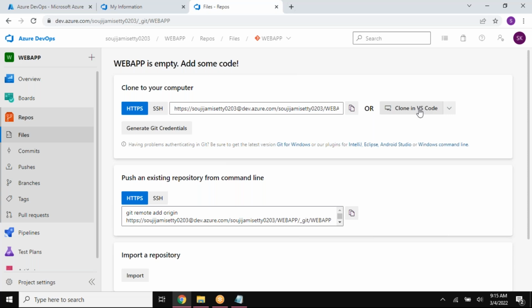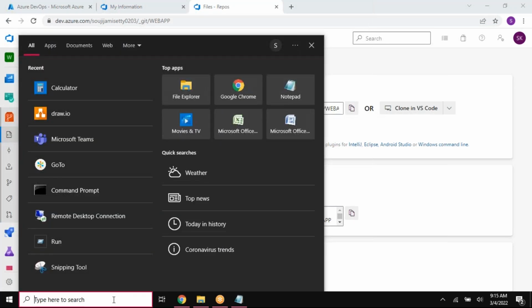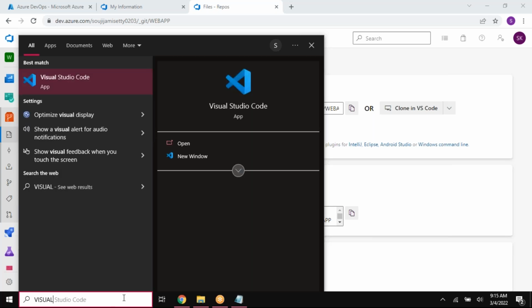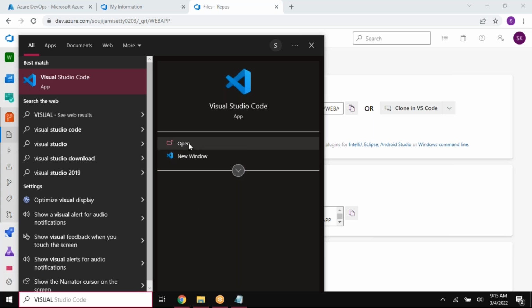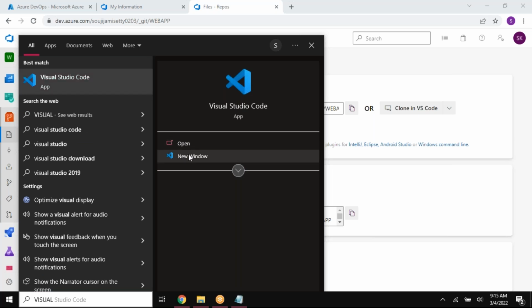You can either open your Visual Studio Code beforehand, copy the URL and put it over there, or directly click on clone in Visual Studio Code, and it'll try to open Visual Studio Code automatically. Let's go with the first one in here. Just copy the URL to my clipboard. Here you already have Visual Studio Code installed in your system. Click on open, or open with a new window.